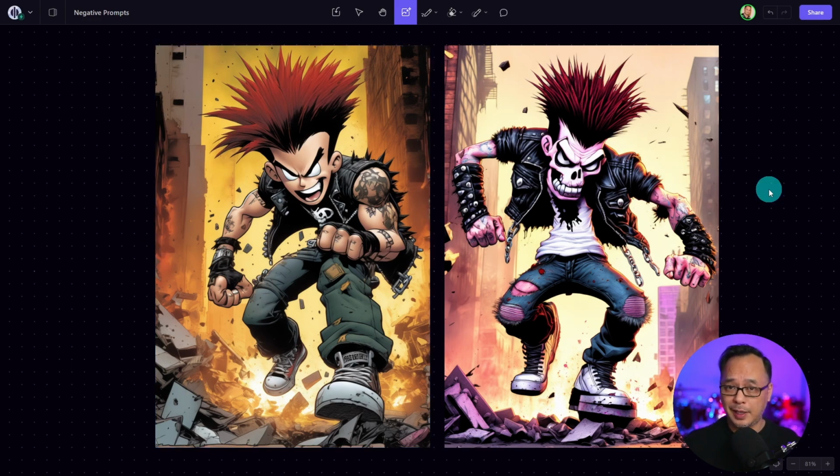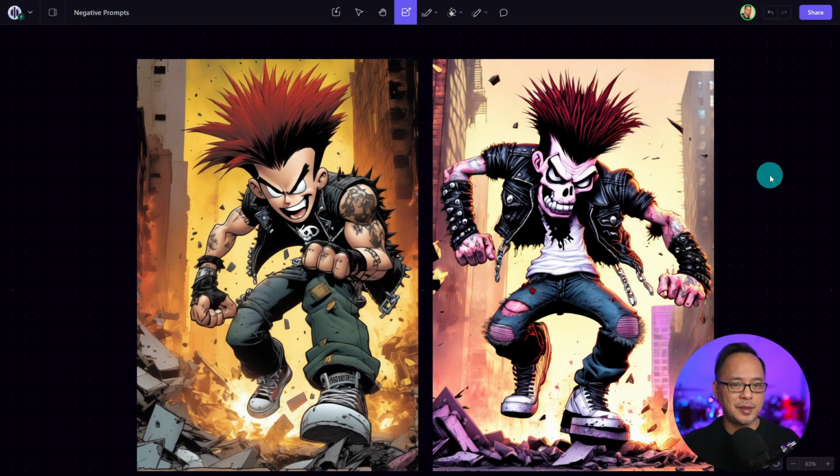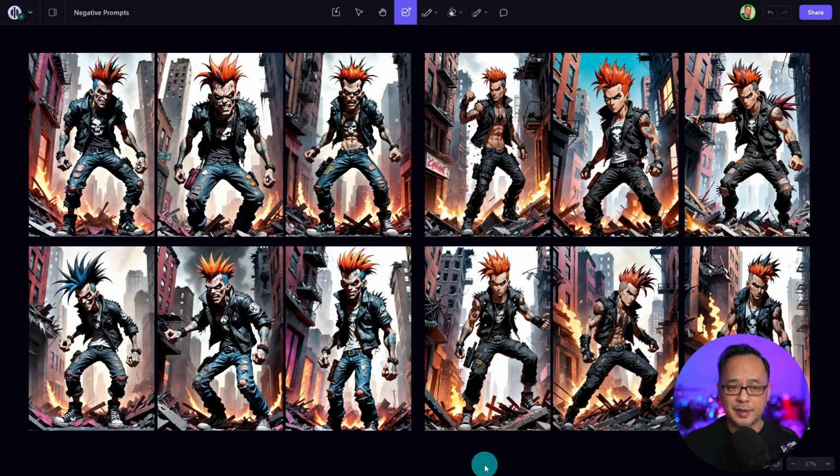But if you want an edgy, gritty type of look, you probably want to remove "ugly" from your negative prompts. This was using the Niji filter. In these examples, it was the exact same prompt, but we have no negative prompt here using the Starlight filter, and then these ones with negative prompts.